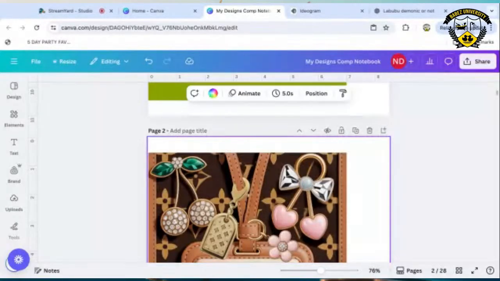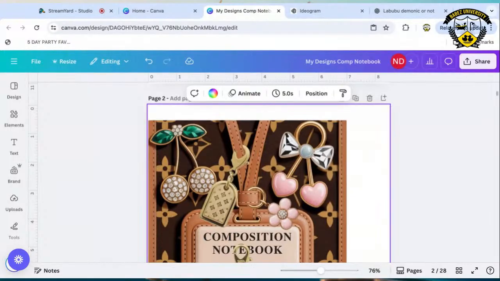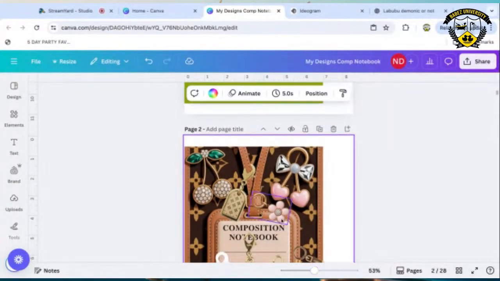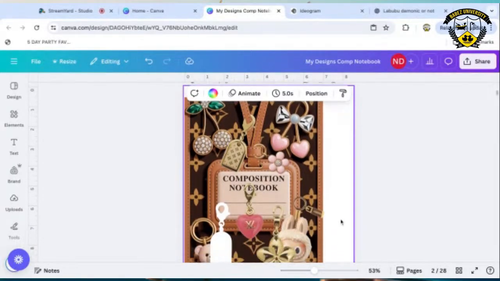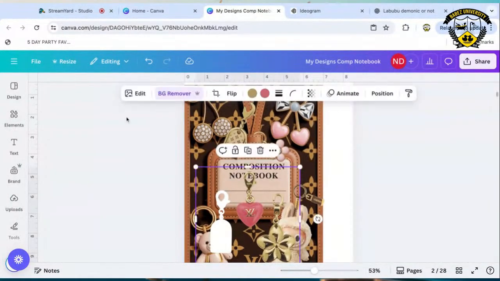So now we added another charm to the notebook. We added this charm in here. We added this charm in here. And then we have these two left. So where should we put these two? And in order to grab these two, all we have to do is go into edit and magic grab it.